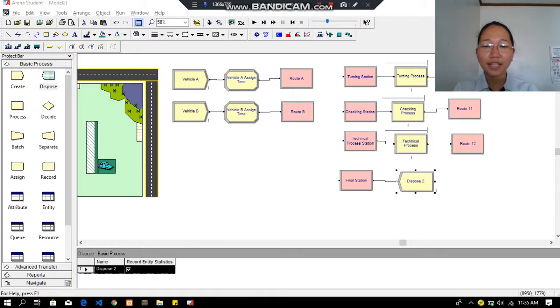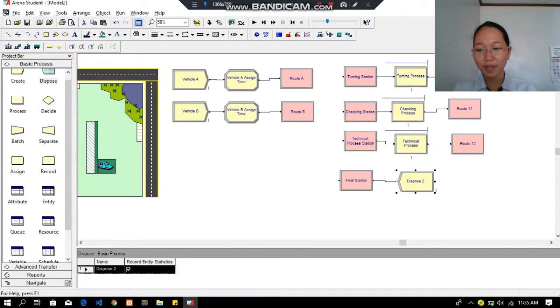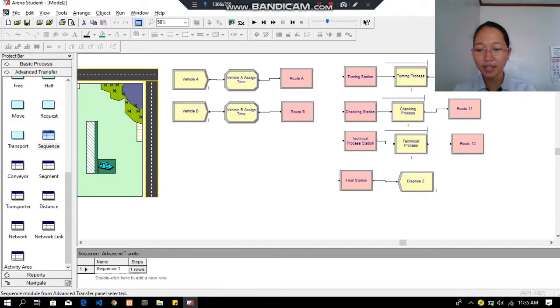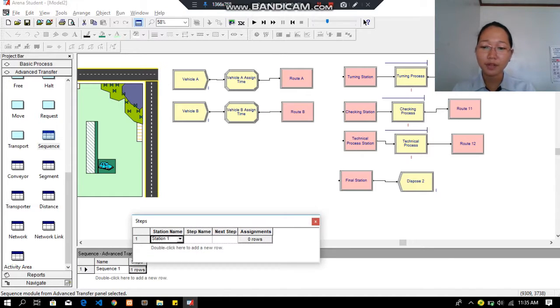Okay, now that we have finished creating our model, we will now create a sequence module for our model that will serve as the sequence that it will follow. The sequence module can be found at the advanced transfer panel. Just click that and name the first sequence as sequence 1, then click the rows for the steps, and we will find here the list of steps under that sequence. So we will be choosing our first step. Our first step is the turning station.